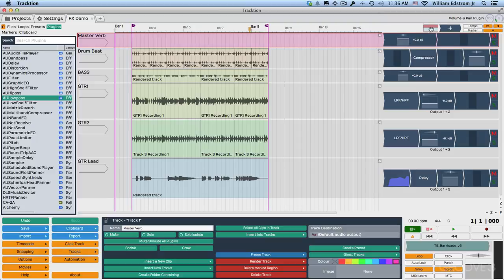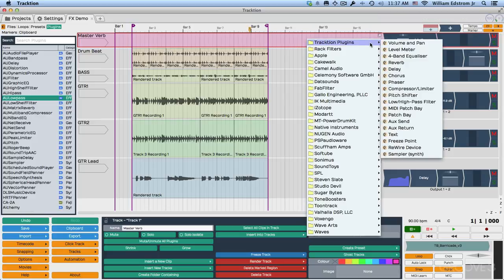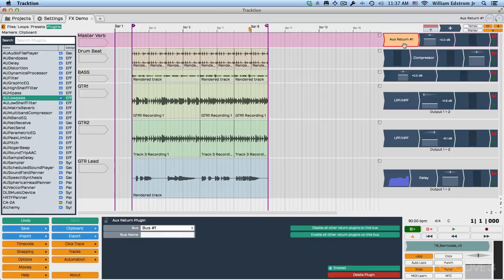Here, what I need to do is actually put a return. So grab the plugin object, drop it here, and from the Traction plugins, you'll see there's an aux return. So we put that right here. And now you can see which bus that's related to. It says bus number 1. So we'll leave it like that, but we'll just call this verb, like that. And the nice thing about that is that it comes up right here and we can see that that is the reverb.